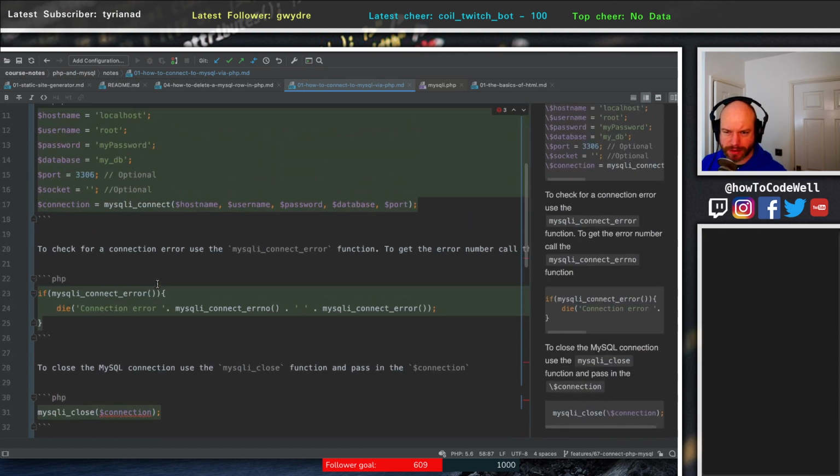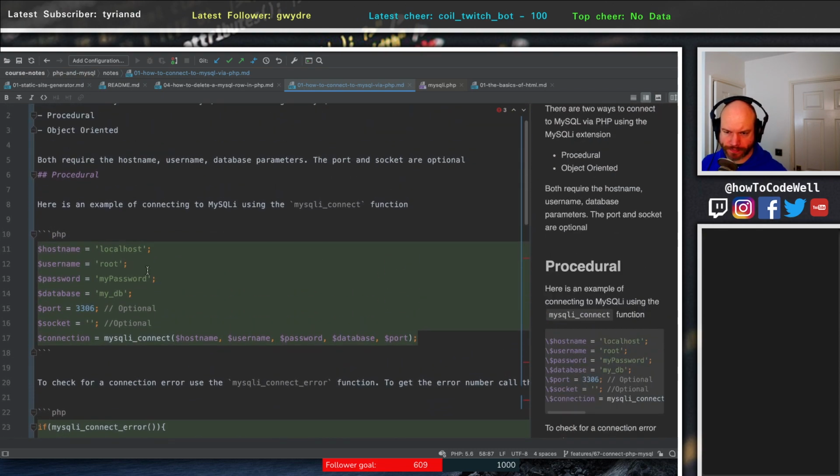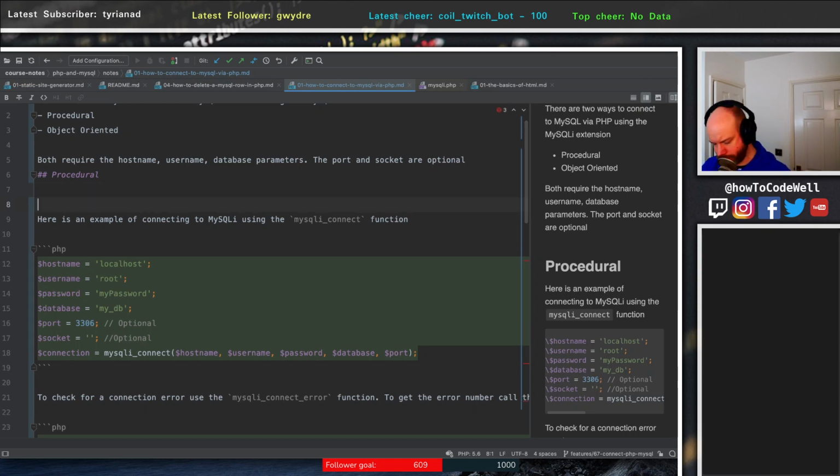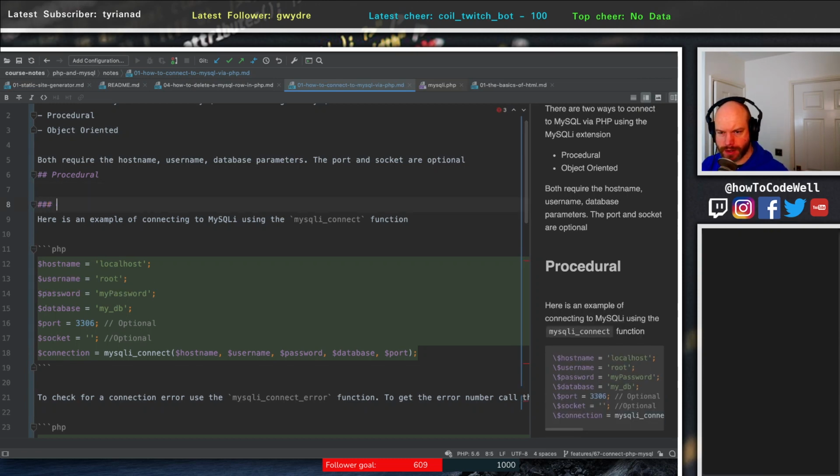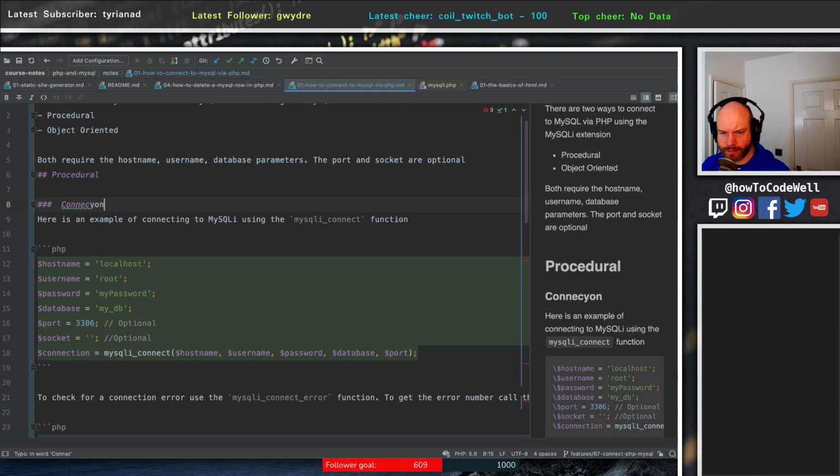So what I'm thinking of doing is breaking this up into smaller little bite-sized chunks. So we've got the procedural here. Let's do 1, 2, 3 connecting.